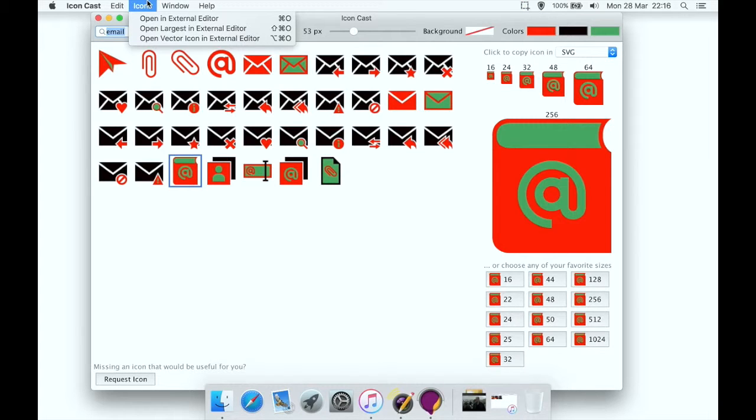In the icon menu, you can open that particular icon in an external editor, or open the largest in an external editor, or open the vector icon in an external editor. So if you want to edit it even further or add little additions to it, you could say open vector icon and say, I don't know, Affinity Designer or Pixelmator, something like that, and customize even further, which is quite a handy little option. And that is about it.